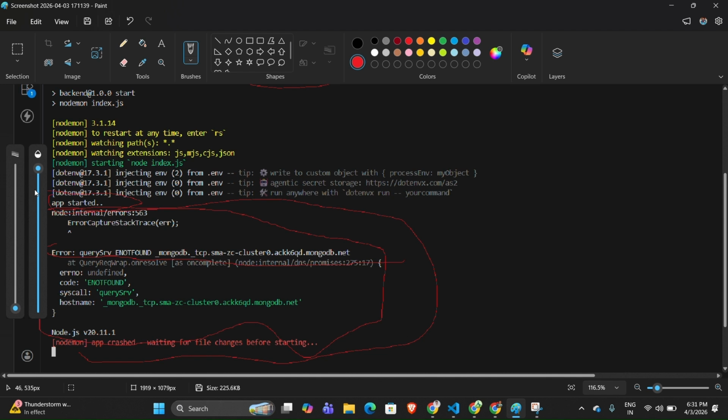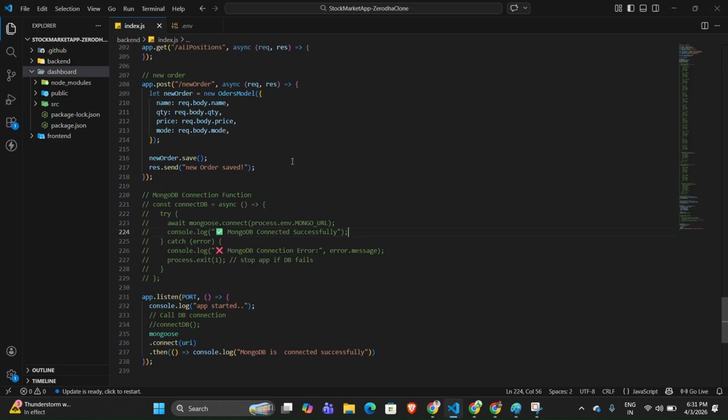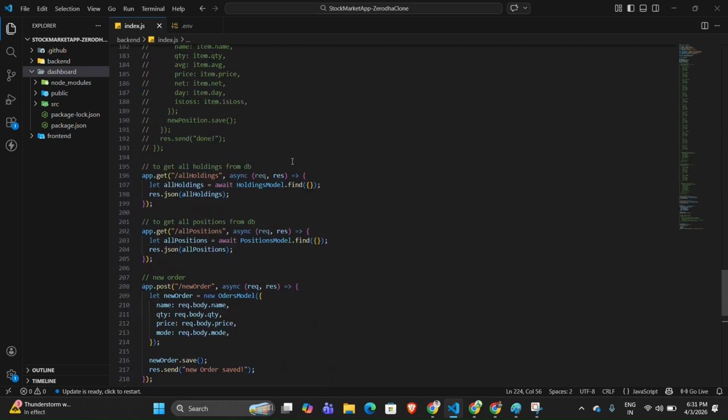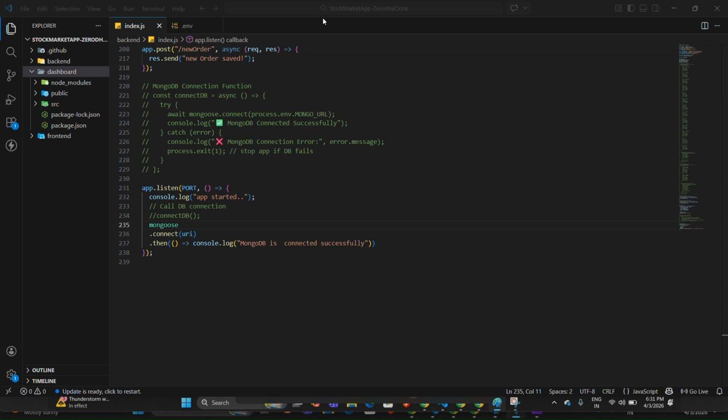So now let me show you step by step what steps I took to solve this error. Let me move to my VS Code on my project. You will see here this is my index.js. This is my backend file. When I'm running this file, I'm getting that error.